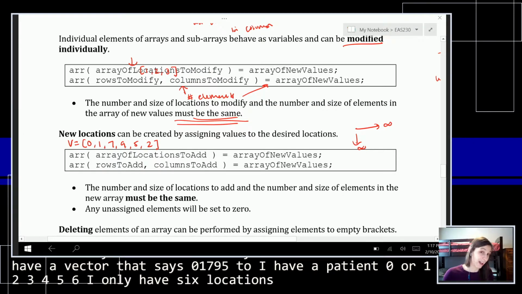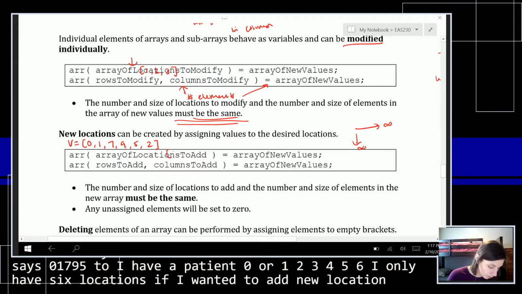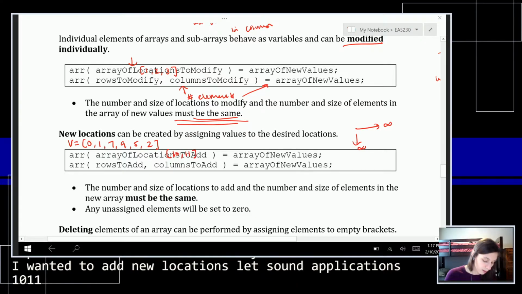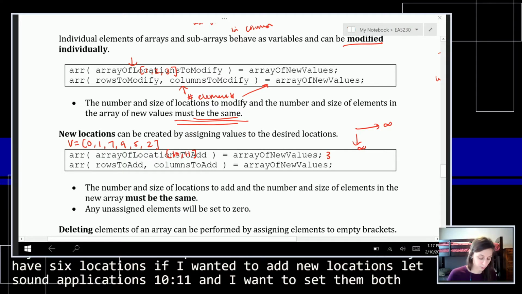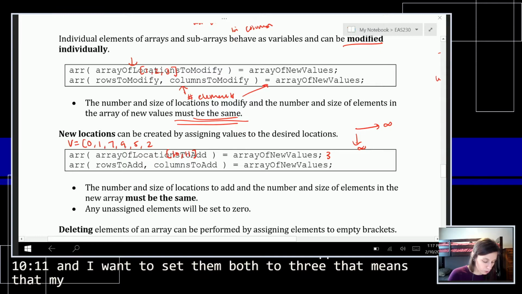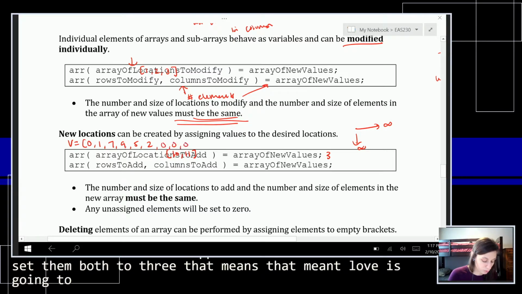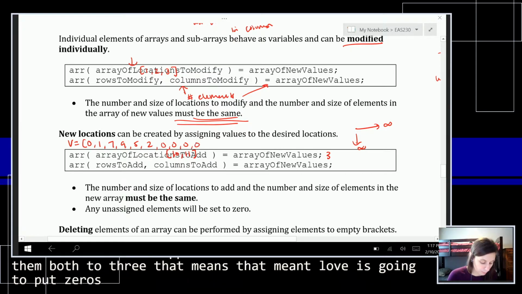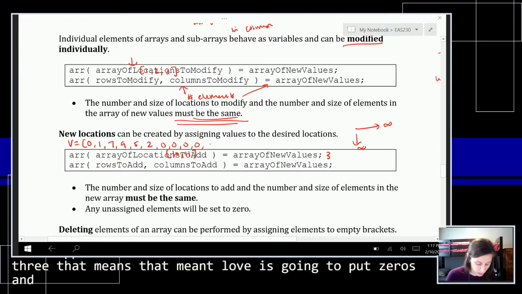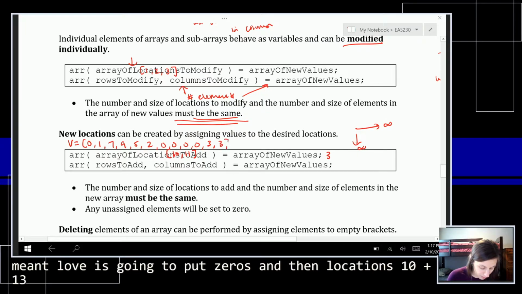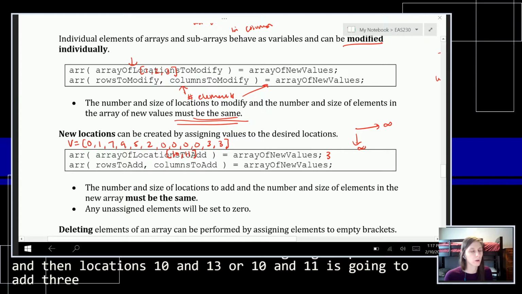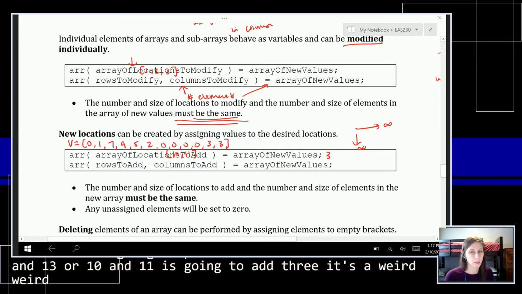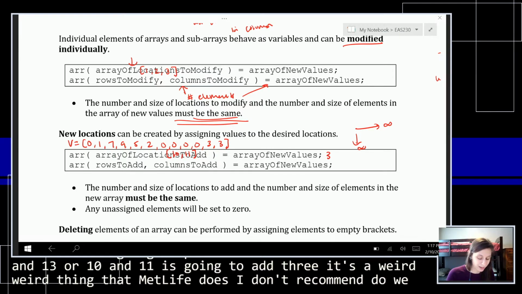If I wanted to add new locations, let's say I wanted to add locations 10 and 11, and I want to set them both to 3. That means MATLAB is going to put zeros in the locations in between, and then in locations 10 and 11, it is going to add 3. It's a weird thing that MATLAB does. I don't recommend doing it, but you can do it that way.